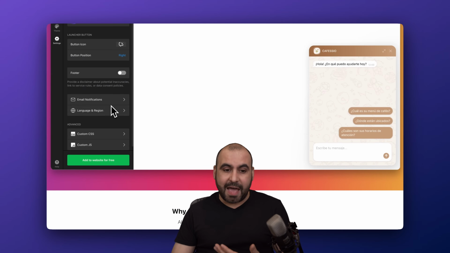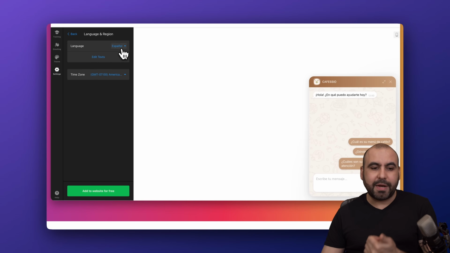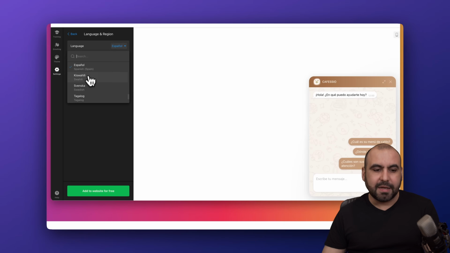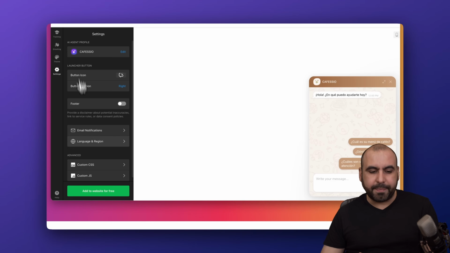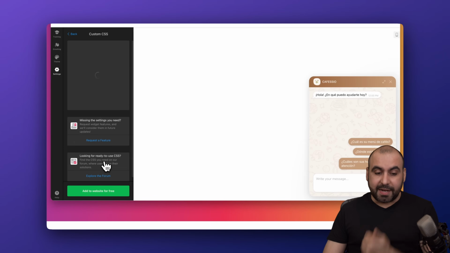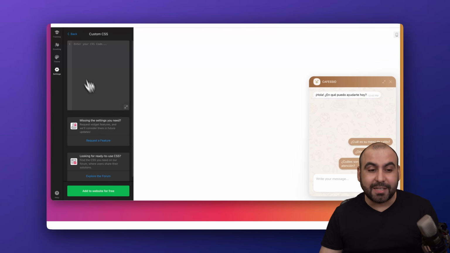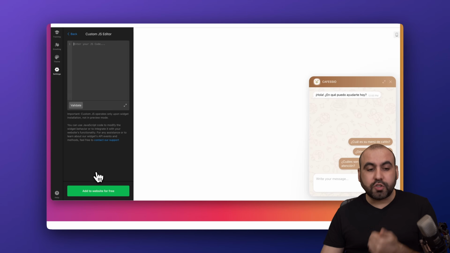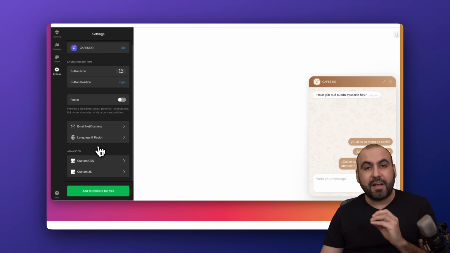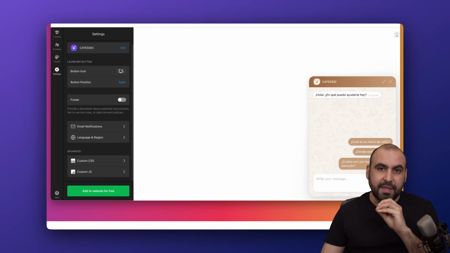So consider that. The language and region settings right now are set to Spanish because that's the language of the website, but I can go ahead and change that right here. Change it to English and we'll be good to go, and update the time zone. There's also an option for custom CSS. So if you want to go highly advanced with the customization, that is possible right here with custom CSS and also custom JS. So a lot of advanced features are available here with the AI chatbot.